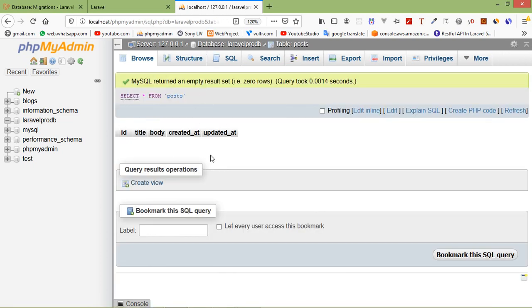Okay, so in this way you can use migrations in Laravel. So that's all about migrations.